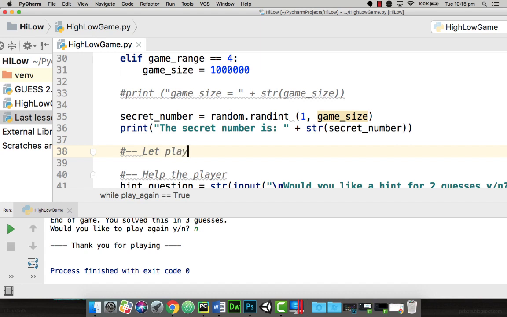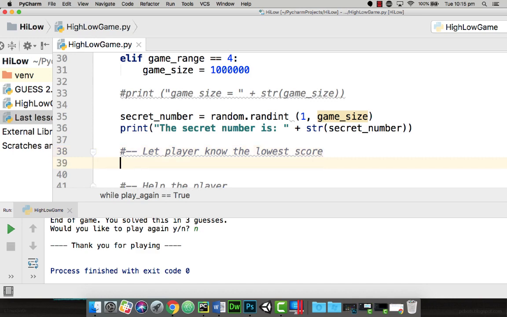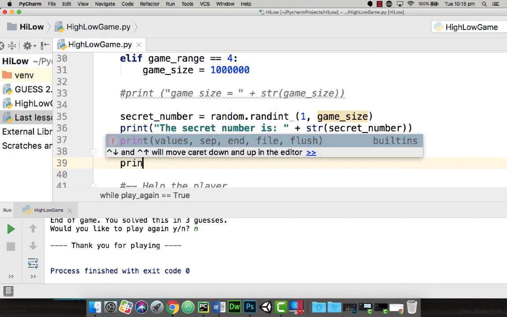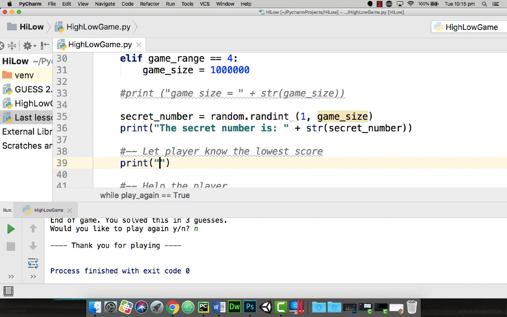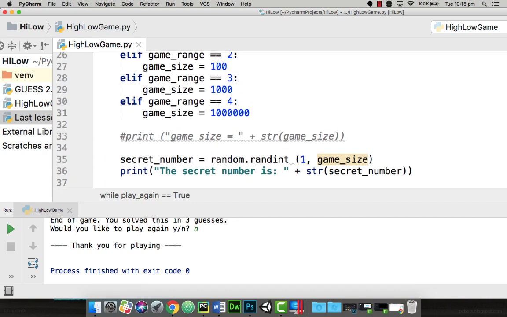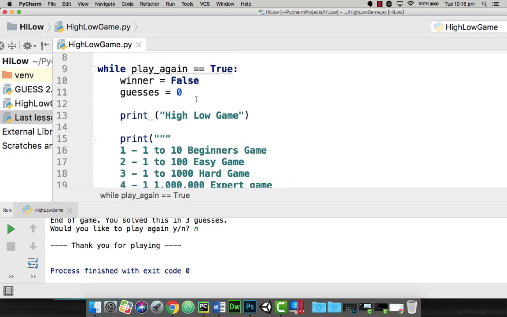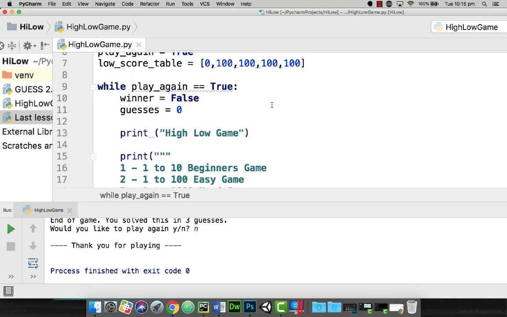Let player know the lowest score. So what I would like to do here is go print, and once again I'm going to use those return characters \n, and I'm going to put the current low score for this level is, and then I'm going to actually output the score from the array that relates to the game.